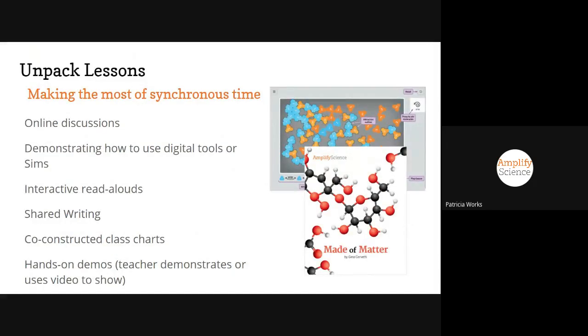As you're considering which things to do during live instruction, the following activities are recommended for inclusion in synchronous sessions: online discussions, demonstrations of how to use digital tools, interactive read-alouds, shared writing experiences, co-constructing class charts, and hands-on demos. Hands-on demos can be done with the teacher demonstrating or by showing a video of the hands-on activities, as seen in the links on the slides.